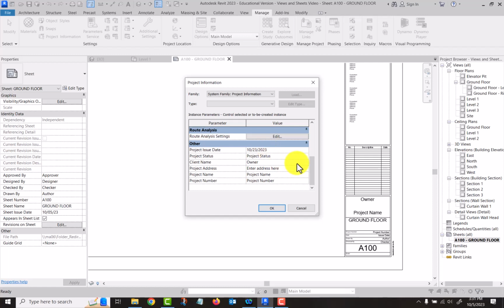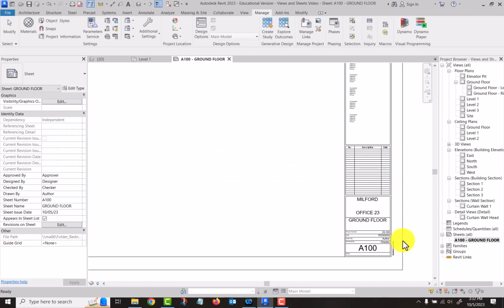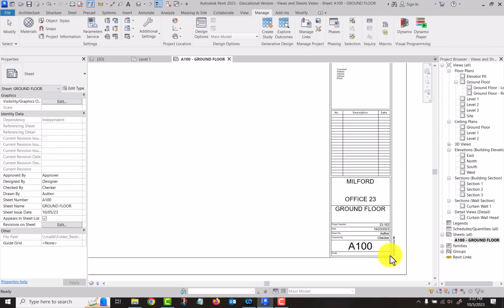Project status, that's going to be dealt with in the company you work for. The owner, of course, the owner's name would go here. I'm trying to think of a name right here. I don't know, Milford, whatever. And of course, address, project name, office 23. Project number is going to be something in-house. And you notice all those things populate there for you.